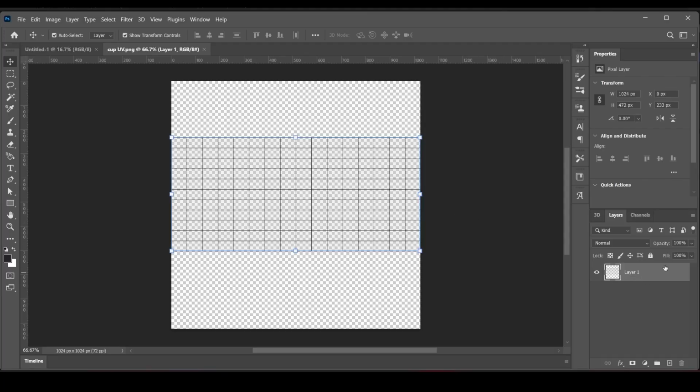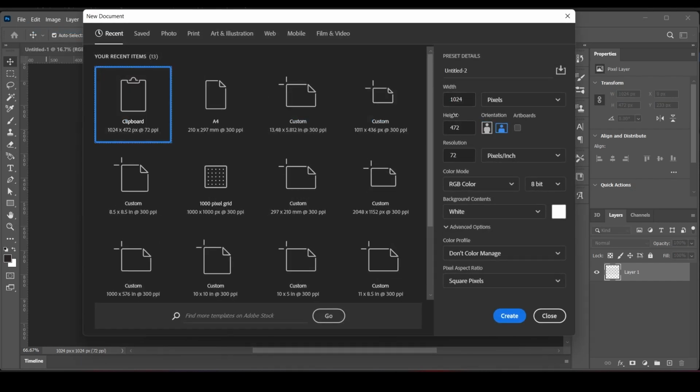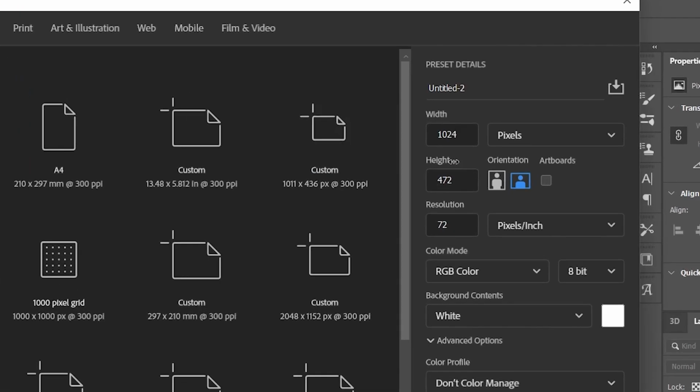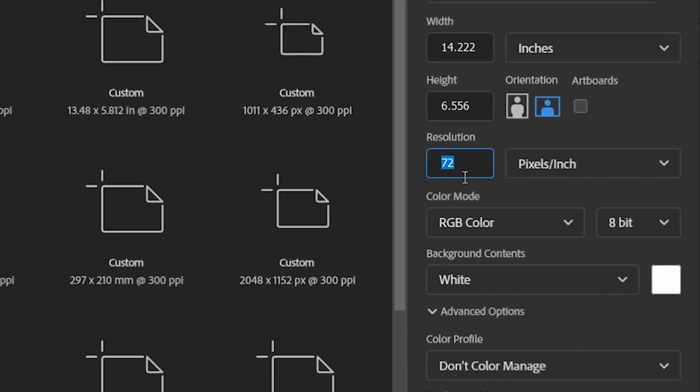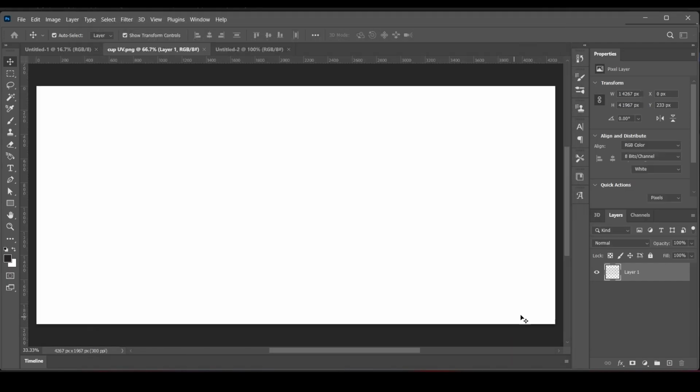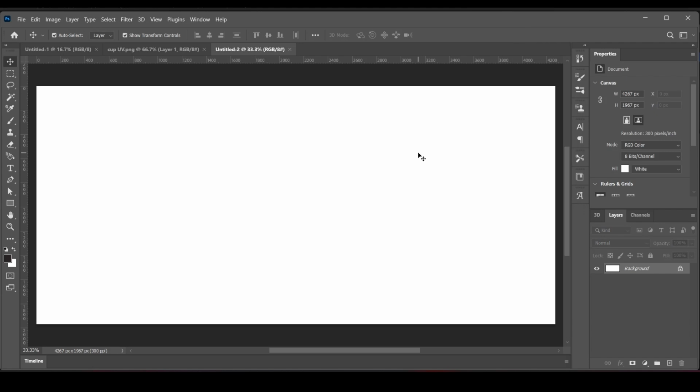Now, to work with it, select the UV layout layer in the Layers panel and press Ctrl-C to copy it. Next, go to File, then New. Photoshop will automatically grab the dimensions of the UV layout you just copied, so the width and height will match perfectly. Before creating the new workspace, let's increase the resolution to 300 dpi. This will ensure better quality for the final label. Once that's done, click Create. You'll now have a new workspace based on the exact dimensions of the UV layout you exported.